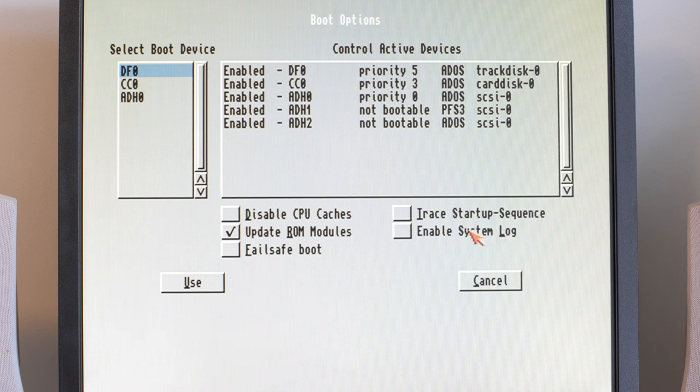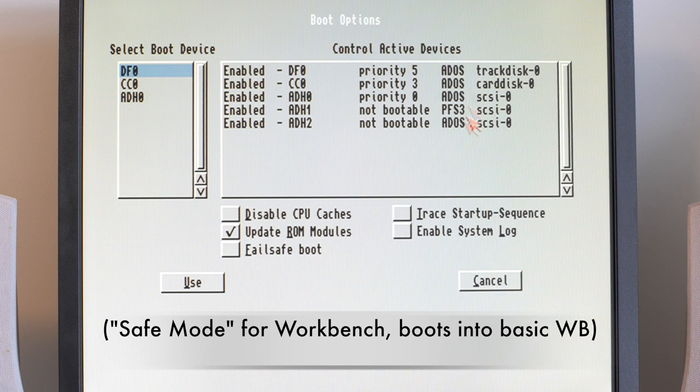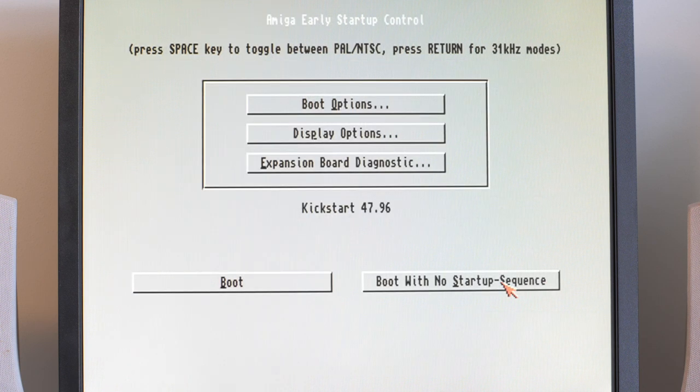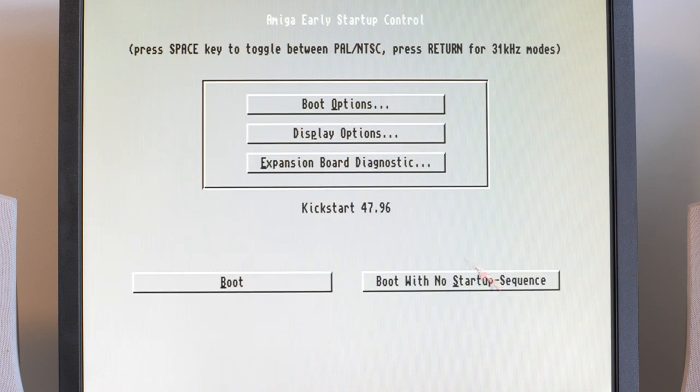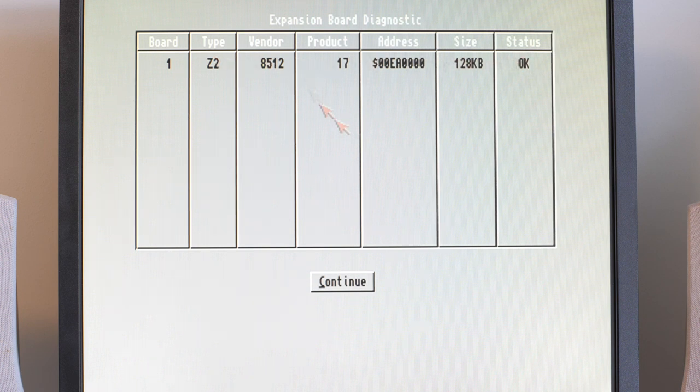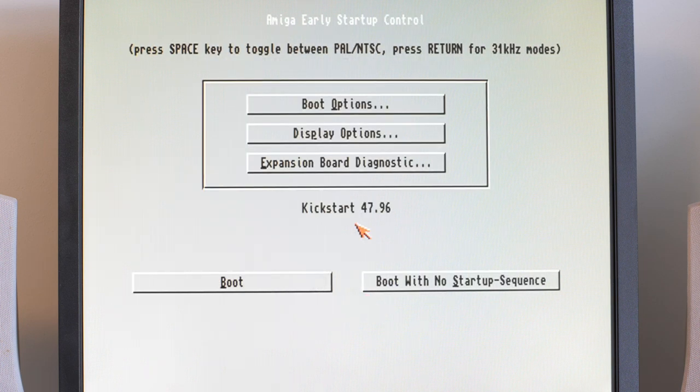Enable system log, so a bit of debugging, you can log system details. Failsafe boot, not sure about that one. I'll have to look it up for you, I'm afraid. But you can enable and disable boot devices as usual from there. Display options. Again, we're seeing double PAL and double NTSC up in the display type, which, if you haven't got double PAL, double NTSC in your dev monitors, then flagging these will mean you will boot up in double PAL or double NTSC, which is pretty nifty. Expansion board diagnostics, more the same really, nothing much different here, but yeah, I think that's kind of nice.